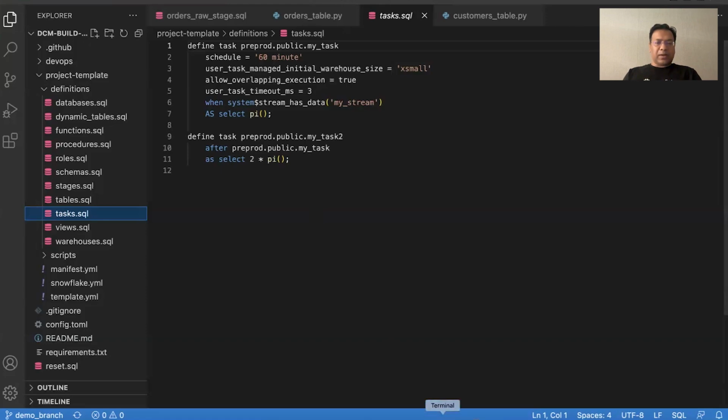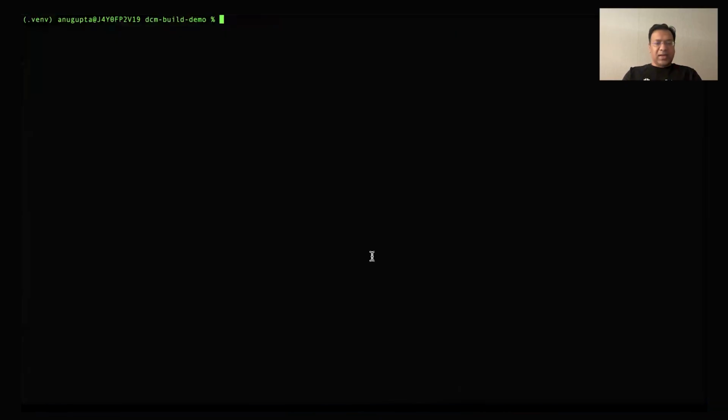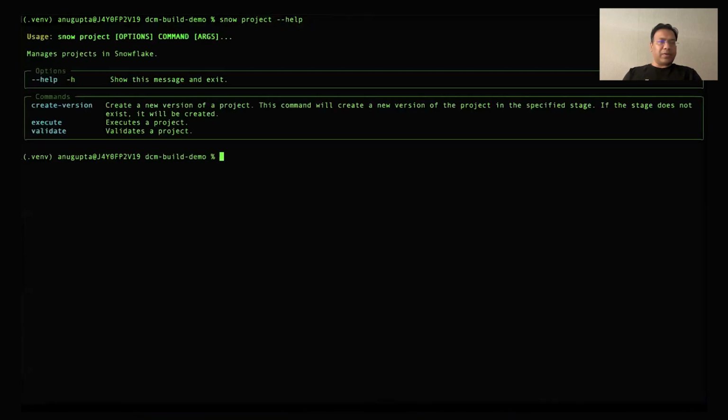Now let's get back to our CLI. In the CLI we are also adding a new command under project, which will allow you to not only create projects, but also execute and validate these projects. So you are able to create these projects, push them to the server side, execute them all as a single cohesive unit, and also validate or do a dry run before you actually execute them. So let's take a short demo and see how it all works.